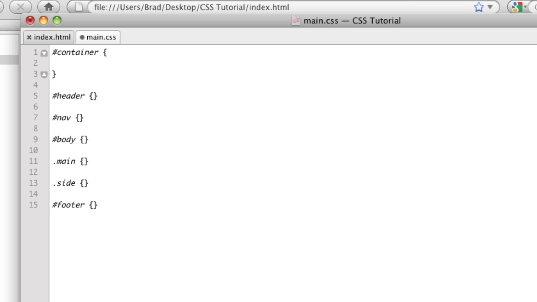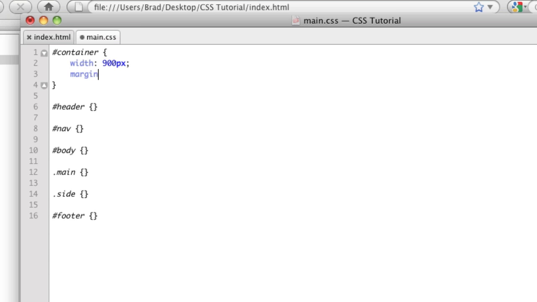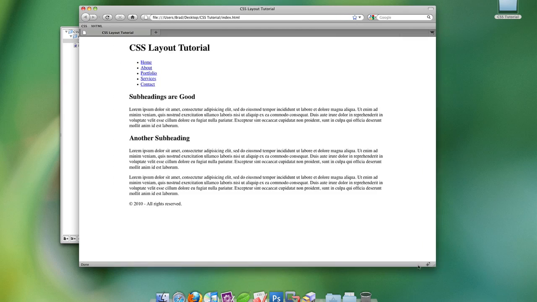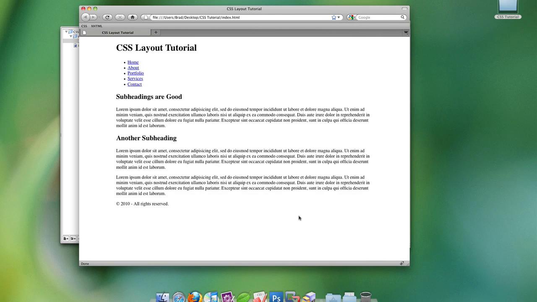So we want to center our layout in the web browser. So in with our container, we're going to give it a width of 900 pixels, margin 0 auto. Now how this line of code works is the first value, 0, is our vertical margin, which is 0. And the second value, auto, is the horizontal margin. So we want it to have an equal amount of margin on the right and an equal amount of margin on the left, which results in the centering effect. So no matter what size our browser is, our layout will be centered.